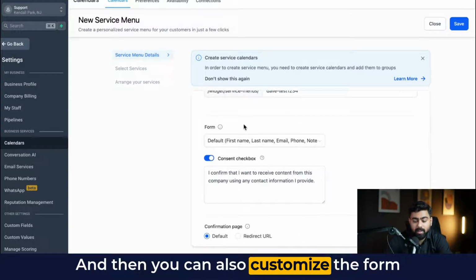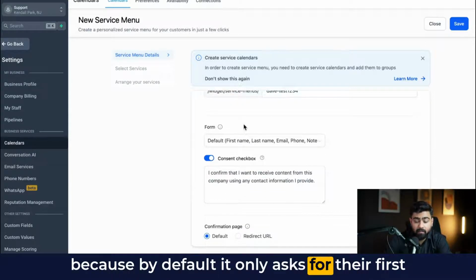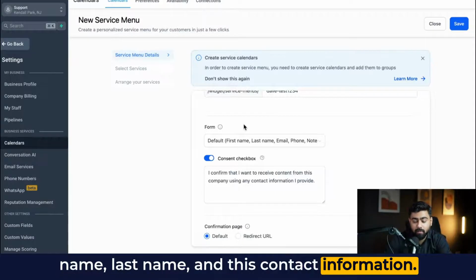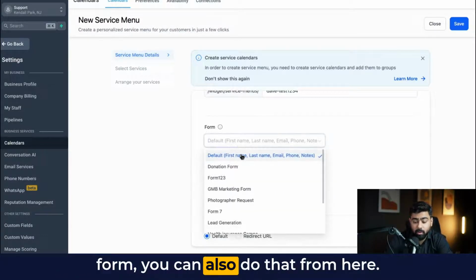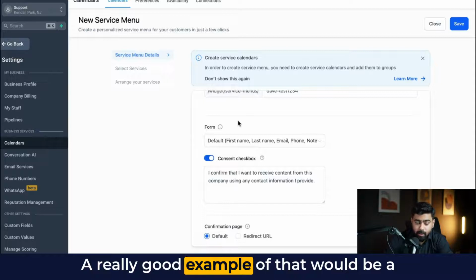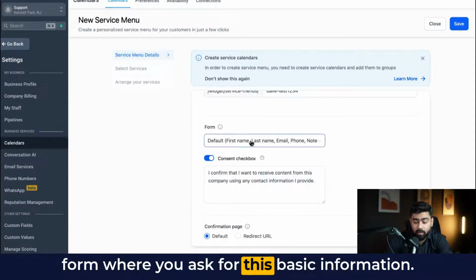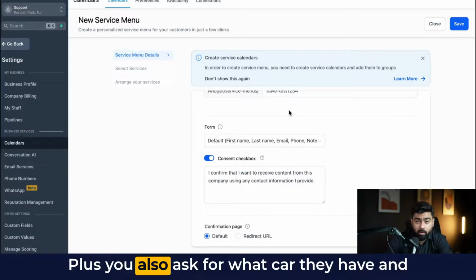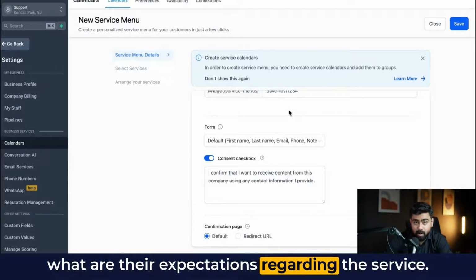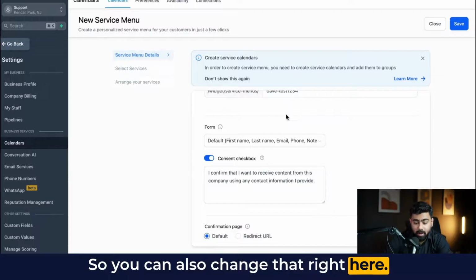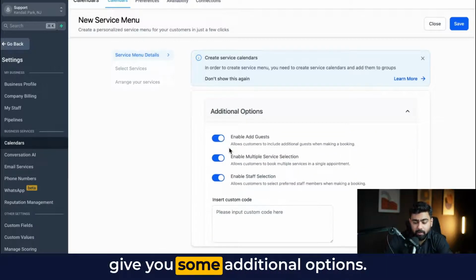And then you can also customize the form because by default, it can only ask for their first name, last name, and this contact information. But if you want to add a customized form, you can also do that from here. A really good example of that would be a form where you ask for this basic information. Plus, you also ask for what car they have and what are their expectations regarding the service. So you can also change that right here. And if you scroll down, it will also give you some additional options.